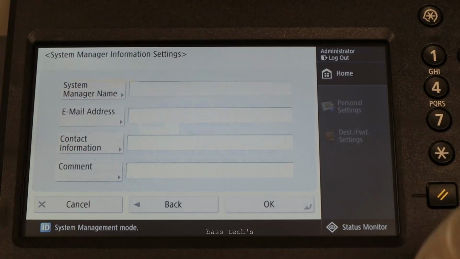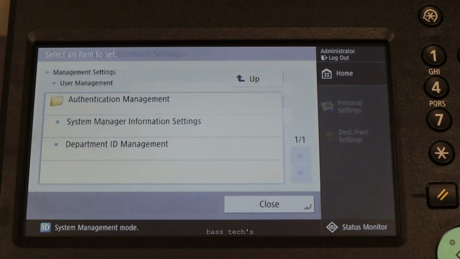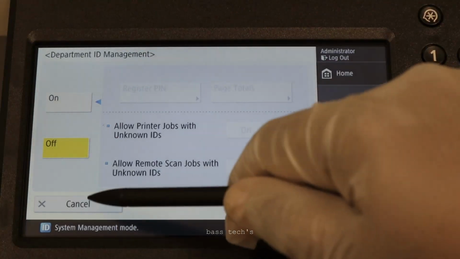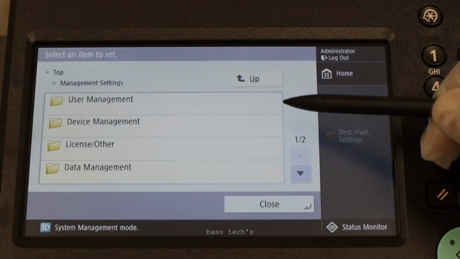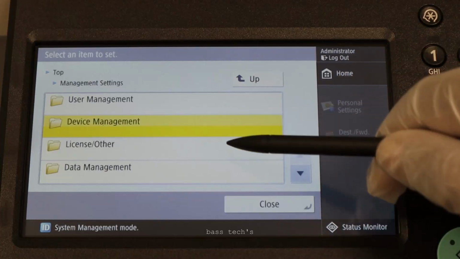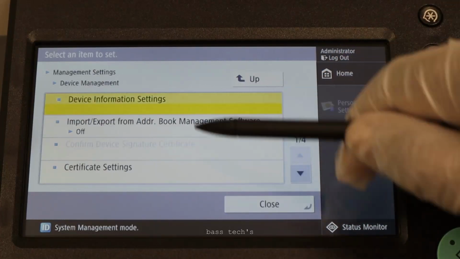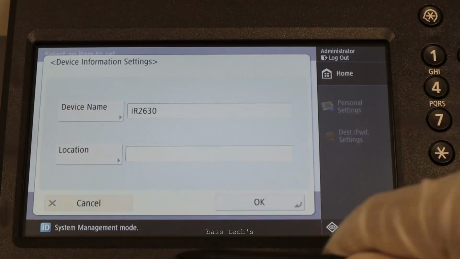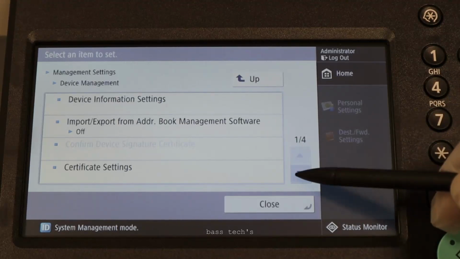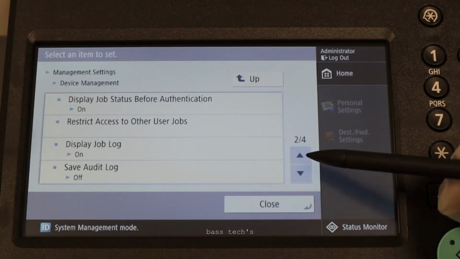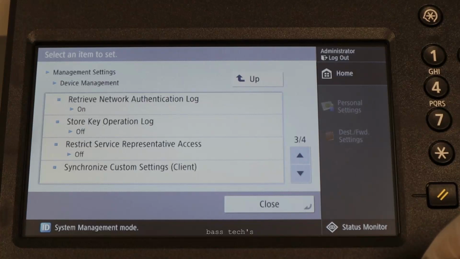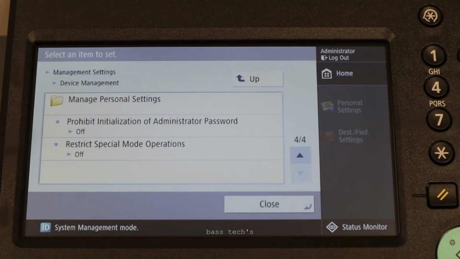This is the default username and password for the system manager. Then we will go to the department ID. Department ID will also be useful for user authentication. Okay. So device information. This is a place where you can get the device information and certificate, and restrict this device from being used by someone else. Basically, management settings are meant to manage the device.